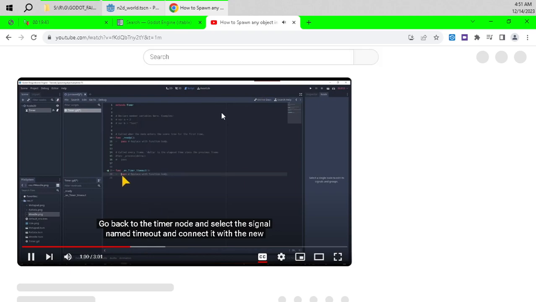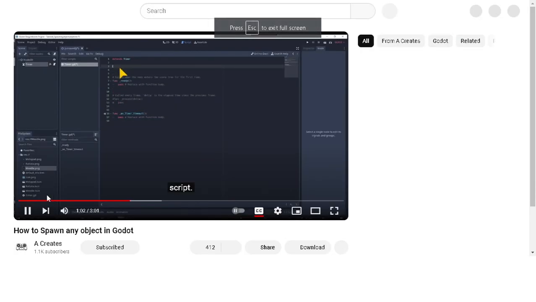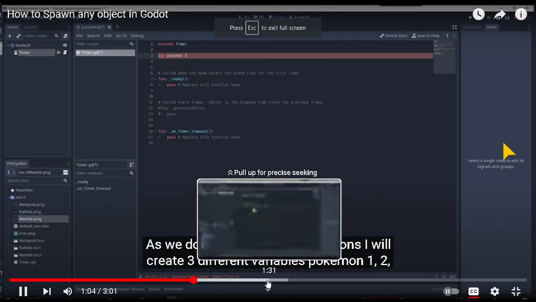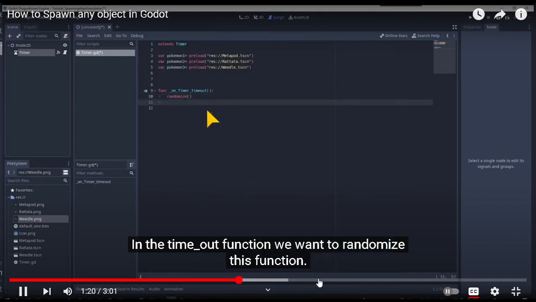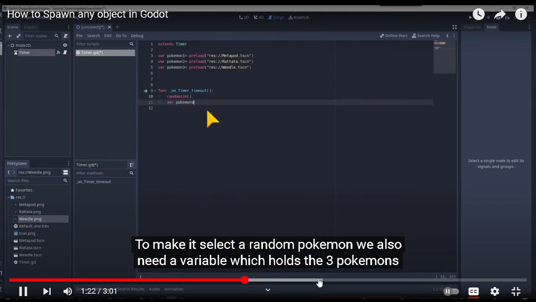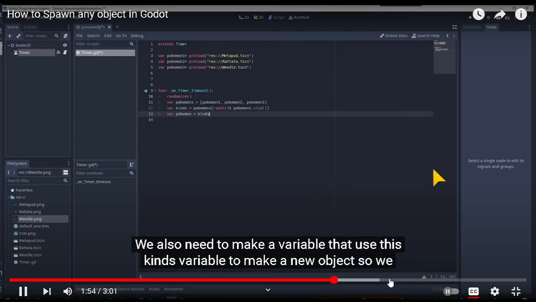Was this the one with the Pokemon spawner? Connected with the new script. As we do have 3 different Pokemons, I will randomize this function. To make it select a random Pokemon, we also need a variable which holds the 3 Pokemon. Okay, where are those resources coming from?